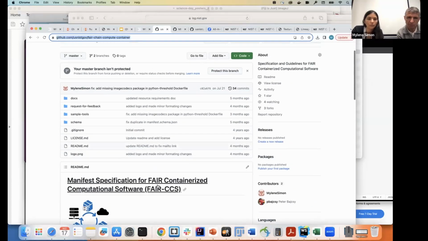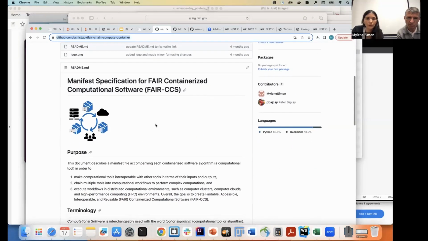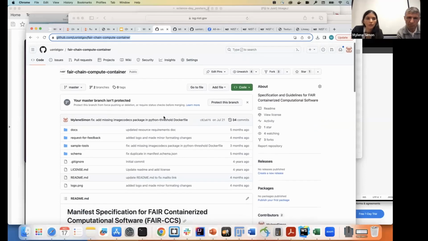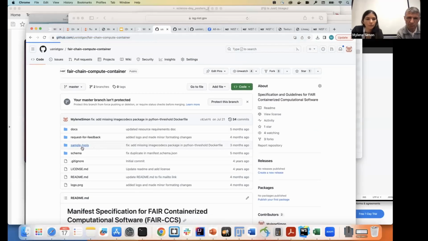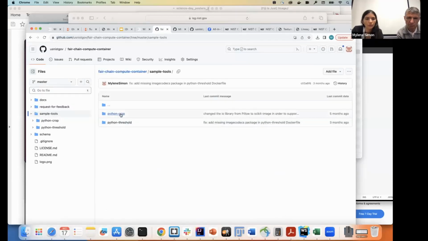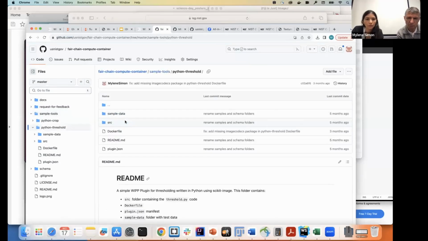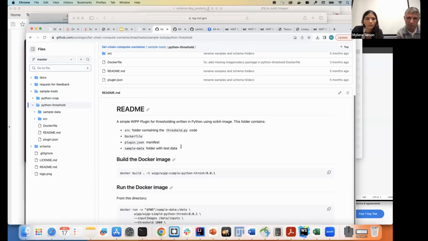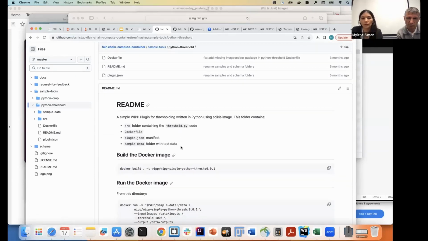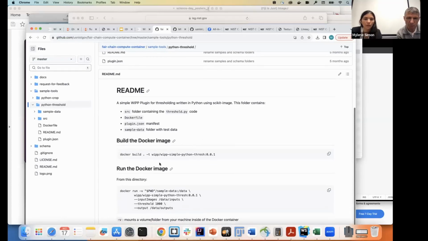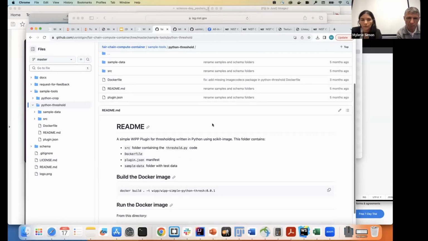So this is the repo that we have for our containerized plugin specification. And we do have some sample tools. So this is what I'm going to show you right now. We have a cropping tool and a thresholding tool, both in Python. And this is also an example of how to organize your repository if you have WIPP plugins. You have a src folder containing the source code, a Dockerfile, a plugin.json, and it's also always good to add some sample data for testing the plugin. And we do have some instructions on how to do it.